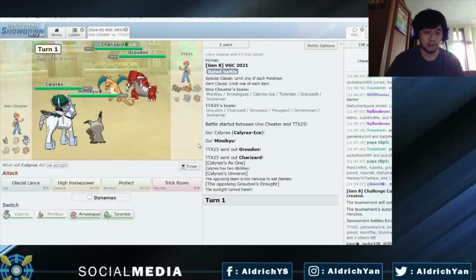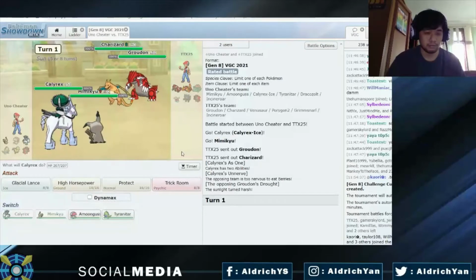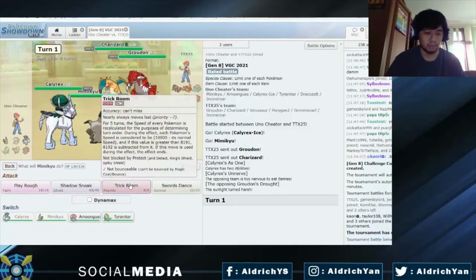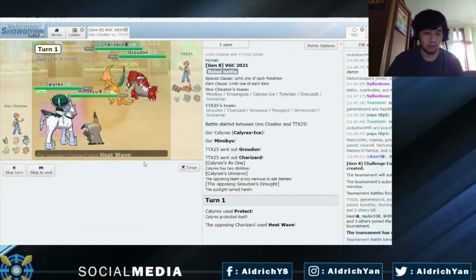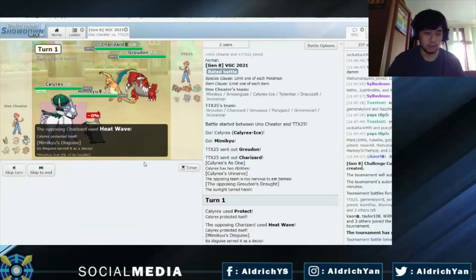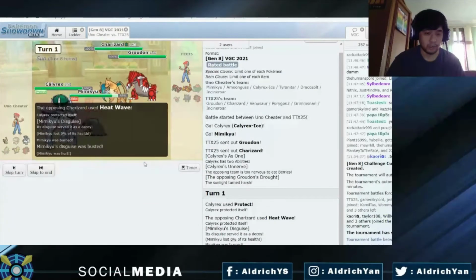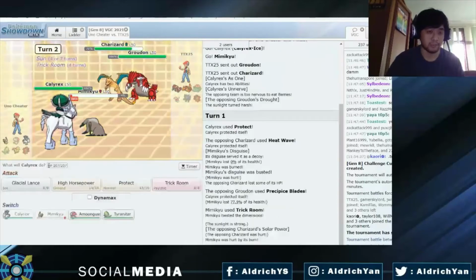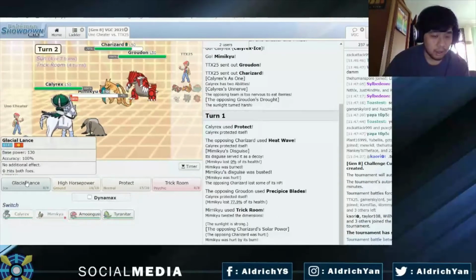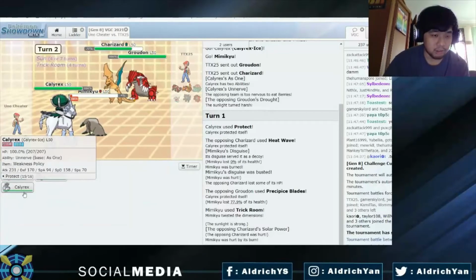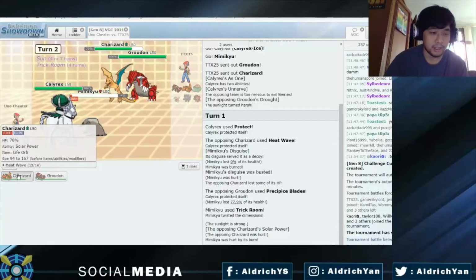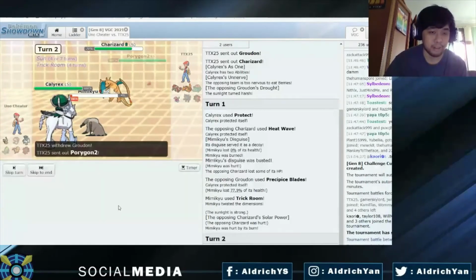Okay, so I think we can like protect Trick Room. We got burned. Swords Dance. P-Blades, will it kill? No. And we are able to set up Trick Room. Now we can like Shadow Sneak, Glacial Lance. Do we wanna max actually? The answer is yes. To be safer.